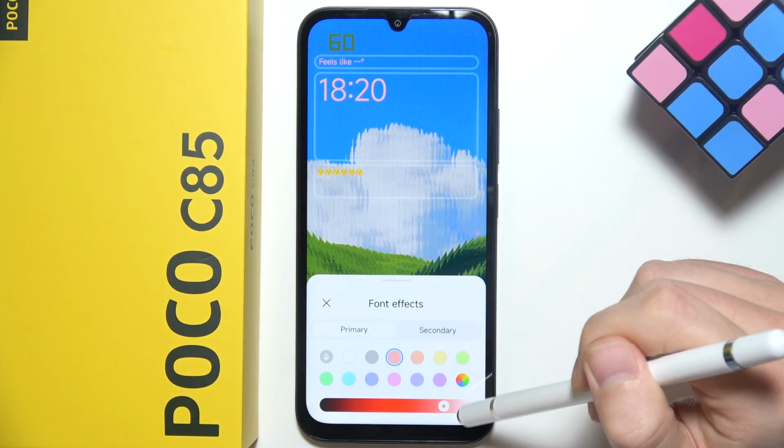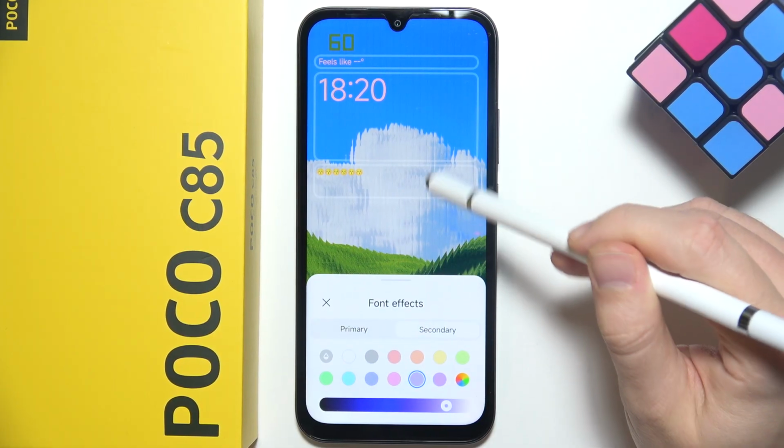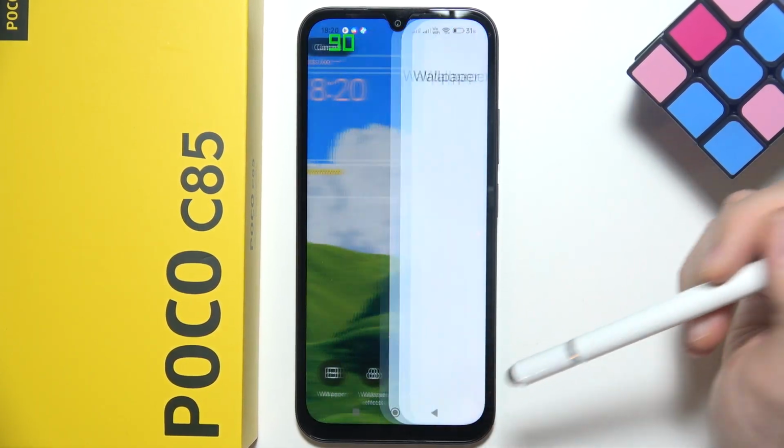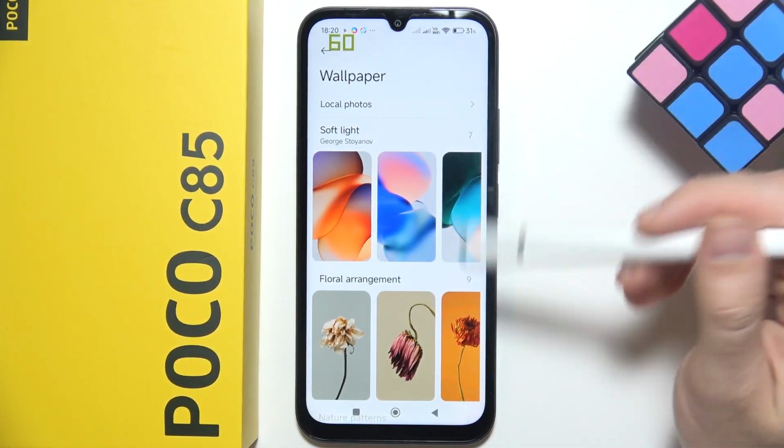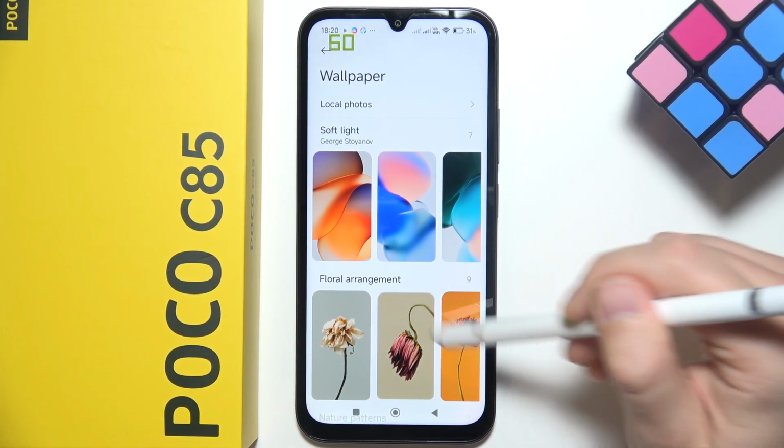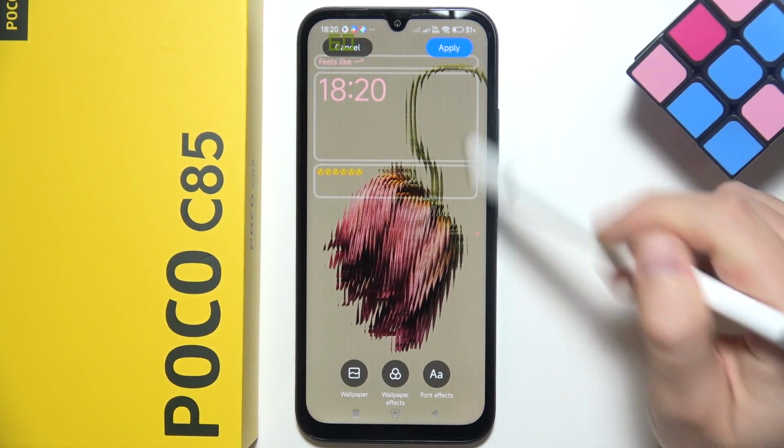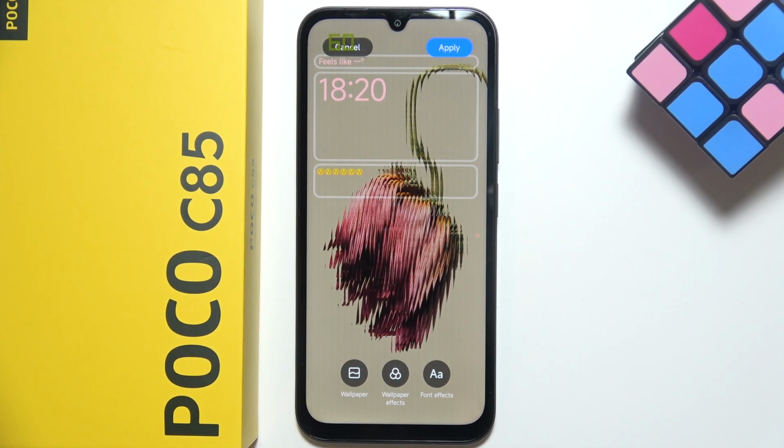Now we can change the color of the clock and of the date. And we can also change the wallpaper at the end. So if we want to get this one, for example, we have to click on it and now click apply to basically apply all of those changes.